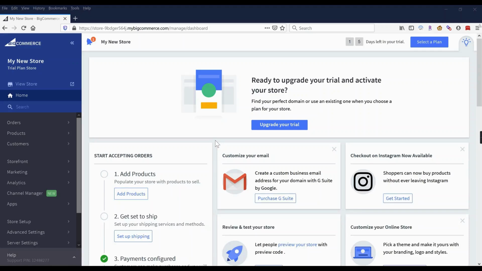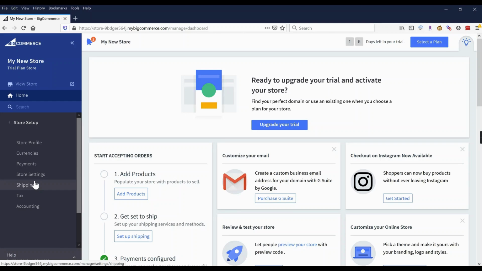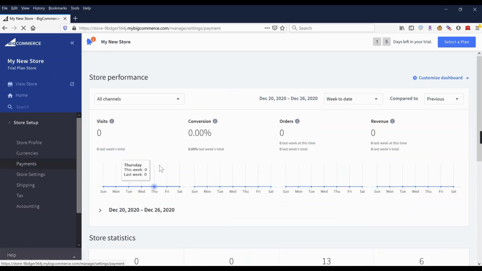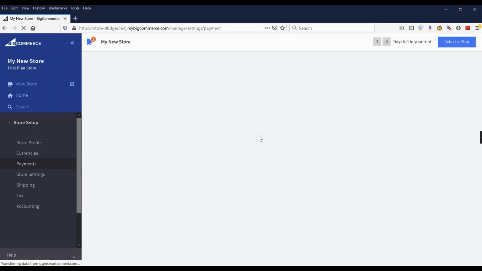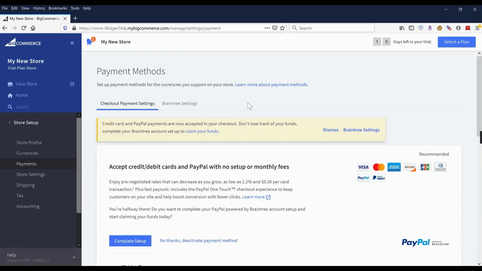So as you can see, I have my trial store that I've set up here. It's brand new. The first thing that I'm going to do is set up my payment gateway, or at least start the application process. So as you can see, I clicked on store setup and then I'm going to click on payments. The reason that we're doing this first is because it can take a few days to up to a week to actually get approved for a payment gateway. So by doing this step first, we'll save some time later, and while we're waiting to be approved, we can work on other things in our store.